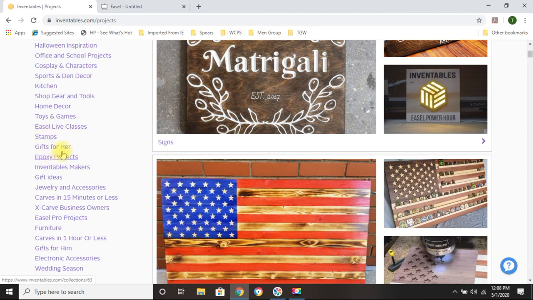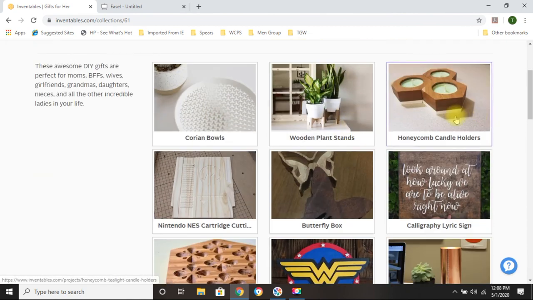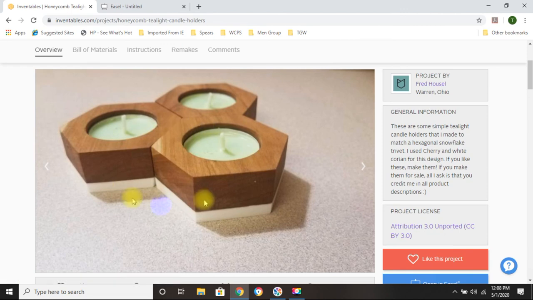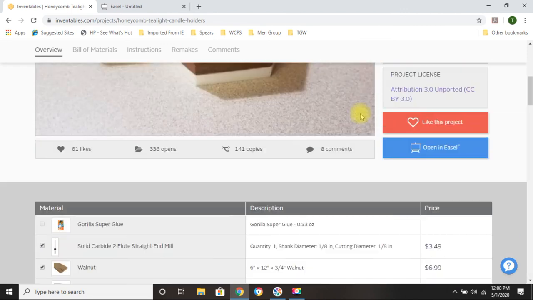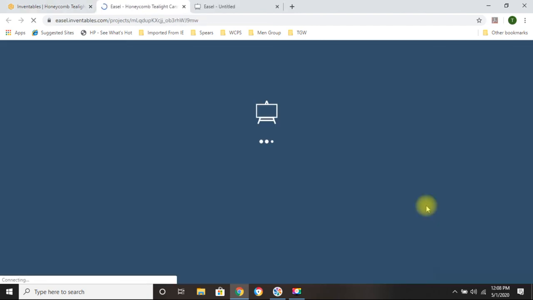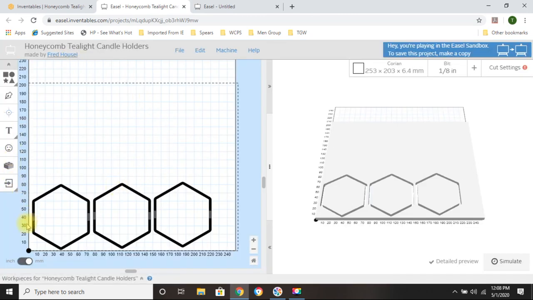And if you wanted to do it, let's say gifts for her, you know, Mother's Day is coming up, honeycomb candle holder, why not? So it'll show up, all right, this is the image, and it'll tell you what material they used, and you can be like, you know what, I want to open this in Easel. So you'll click open Easel, and it'll open it up exactly with the settings that they had and how they cut it, and you can make these honeycomb tea light candle holders.